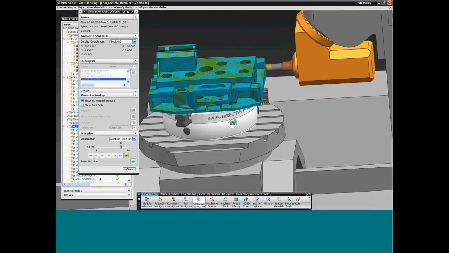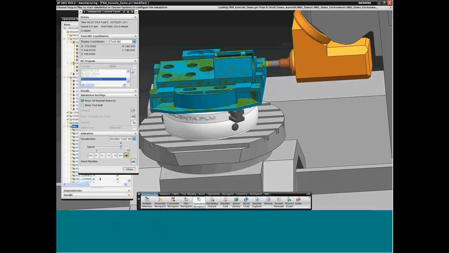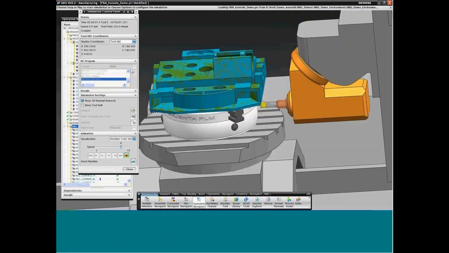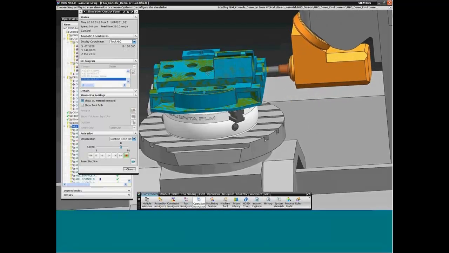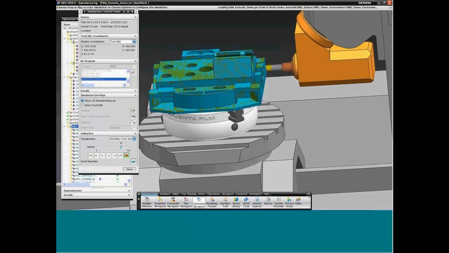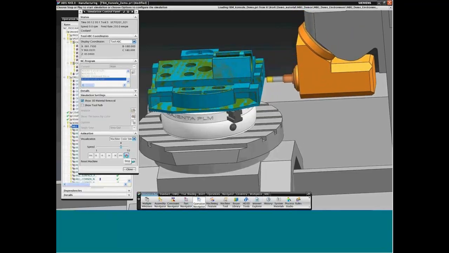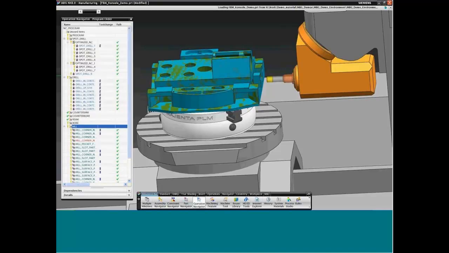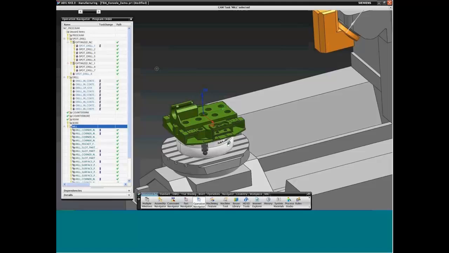And as I said, we can check for collisions, we can check for material removal, we can check that we're not machining the finished parts, that we're leaving enough material on, all the usual things that you would expect from a simulation package. Okay, let's stop that there. So that's just a little flavour of the simulation package that exists inside of NX.